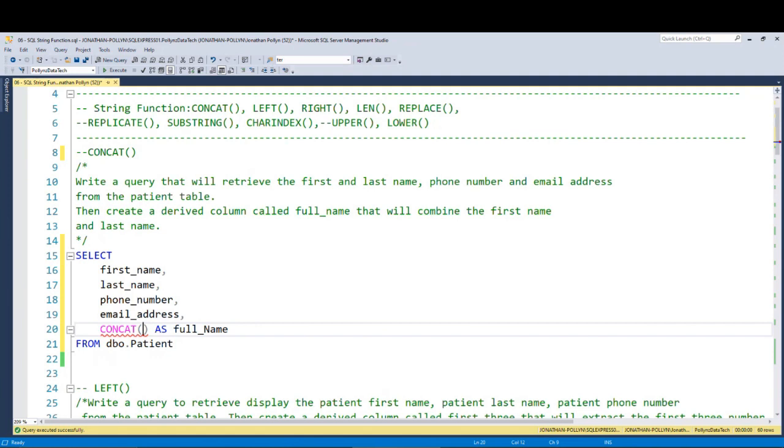So I come down, and if I hover my cursor here, I will see a tooltip that pops up that says this function requires at least two arguments. It takes more than two, but it requires at least two arguments. So the first thing I will do, I'll call the first name, comma, and I'll call the last name. That is the syntax for the function.